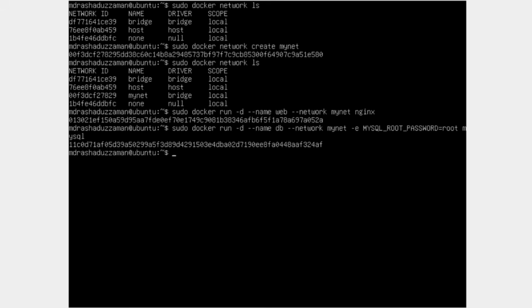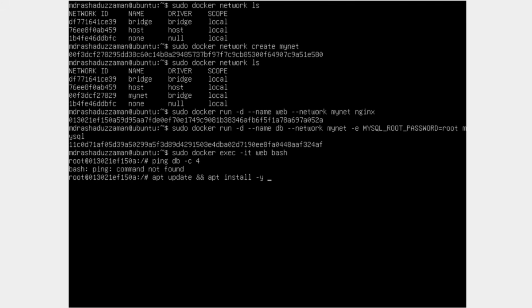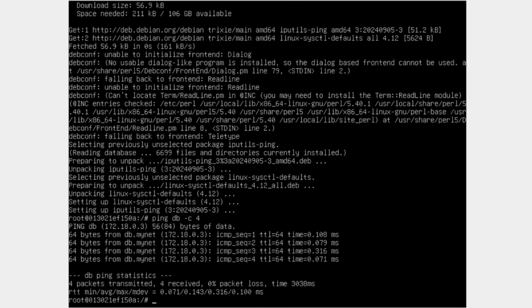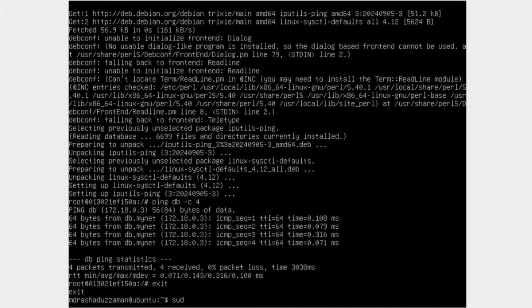Let's run the command sudo docker exec -it web bash. Yes, it comes to the root. Now ping db. Ping command not found. Don't worry. You have to run another command: apt upgrade, apt install iputils-ping. Now let's run the command again, ping db. Yeah, ping works.